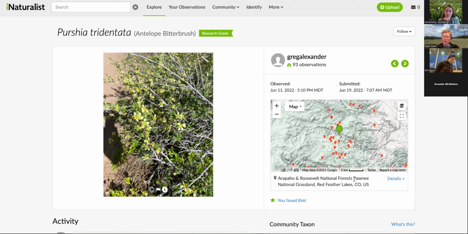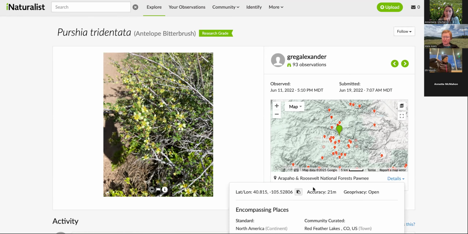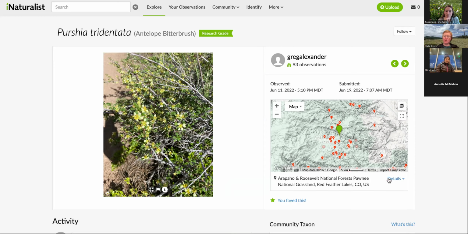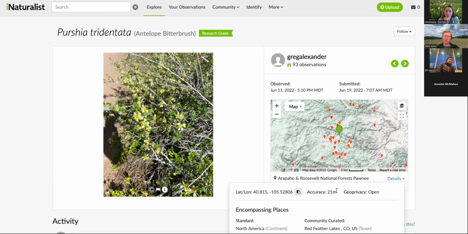But as for the geo accuracy, like this accuracy, it's 21 meters. I don't actually know how they set that. I just know that you can set it to being open, private, or obscured. So if it was obscured, it might be something more like accurate to within 500 meters, something to that effect.